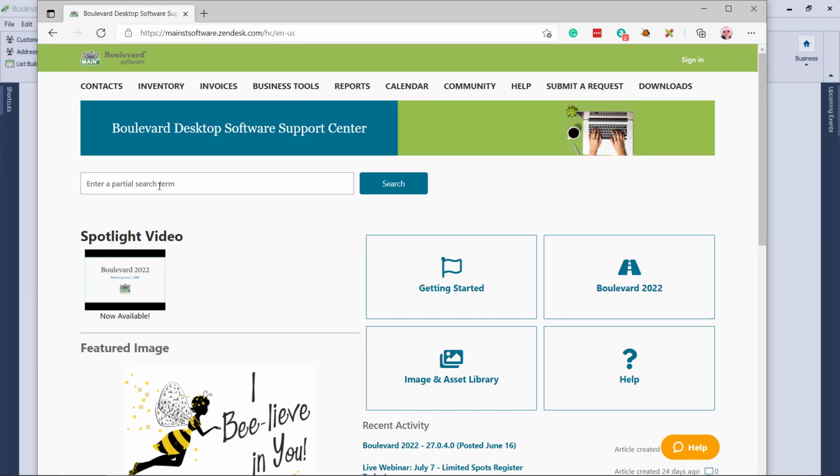And this allows you to type in just a few words of what you're trying to do in Boulevard. Now, there's over 400 articles, so I know there's a lot of information out there. Many of the articles have real quick videos along with them, so you can visually see what the steps are in the article. But if you're not sure or you need additional help, there's always the submit a request button that you can select, and that will send us a message that we will promptly return.